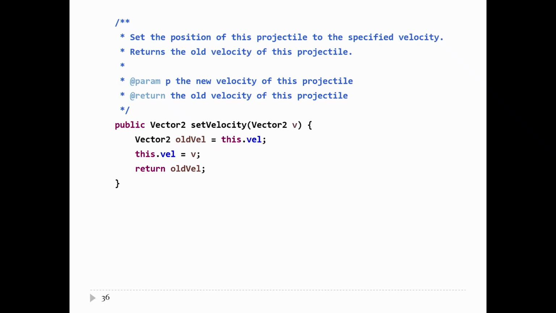Similarly with the velocity, I'm going to return the old velocity, so I remember what the current velocity is. Then I set this.vel to V, and then I return the old velocity. Again, what isn't happening here is that I'm not making a new vector. Whoever called this method, their vector is the same as this.velocity, this.vel. It's the exact same object.